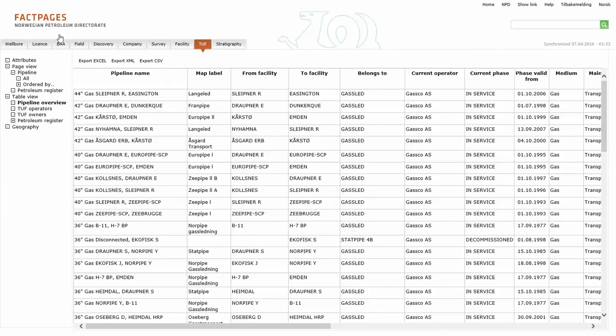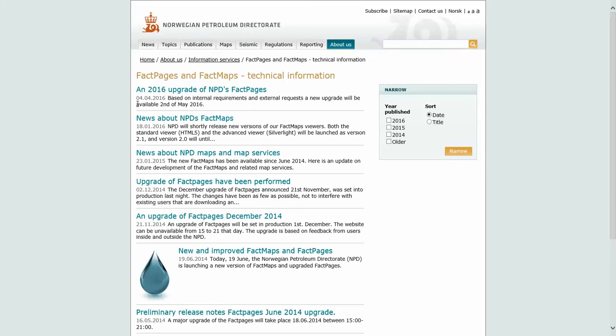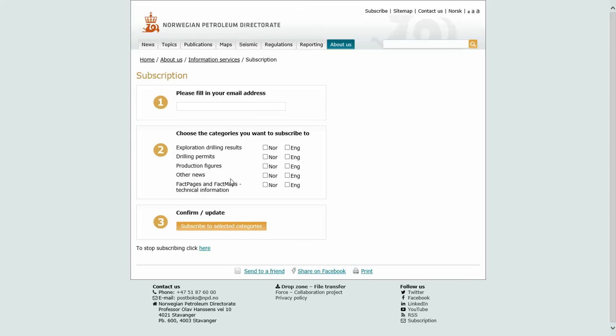Finally, for a complete overview of all the changes done in this release, look at the news section on the first page of the fact pages. Here you will find technical information about fact pages and fact maps. It is also possible to subscribe to the news about fact pages and fact maps. Tick off what you need, your preferred language, provide your email address, and confirm to become a subscriber.